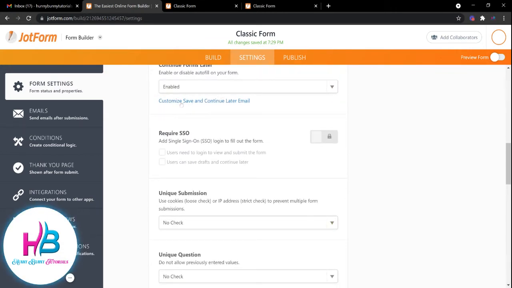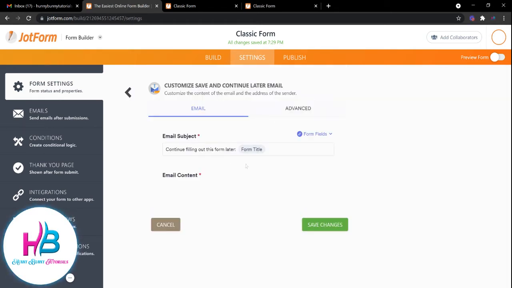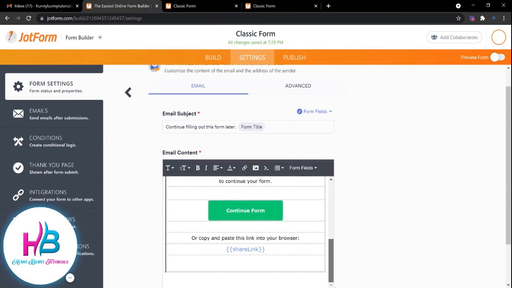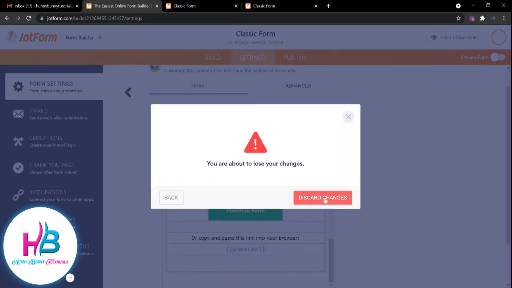The option below is customize save and continue later email. As I mentioned before, once the user clicks on save and enters their email, an email will be sent to their entered email address. But how the email will look, and what message you want the user to see, you can customize by clicking it here, and it will allow you to simply customize the email you want to send to your clients.